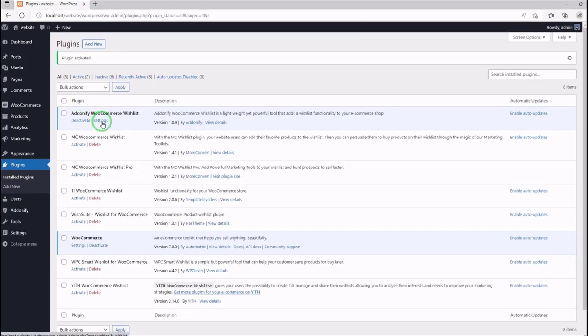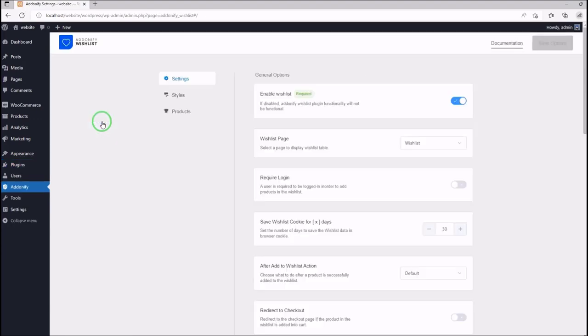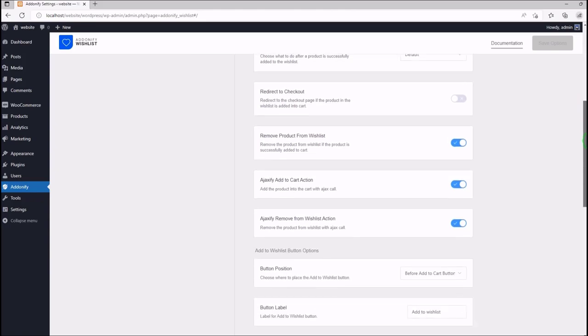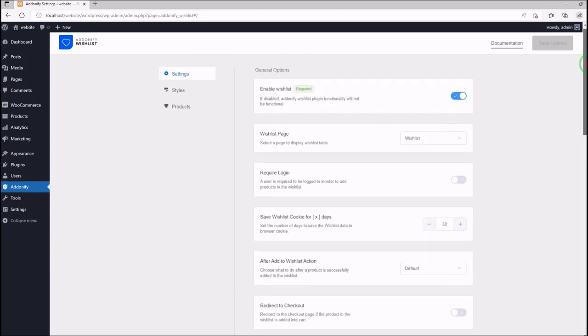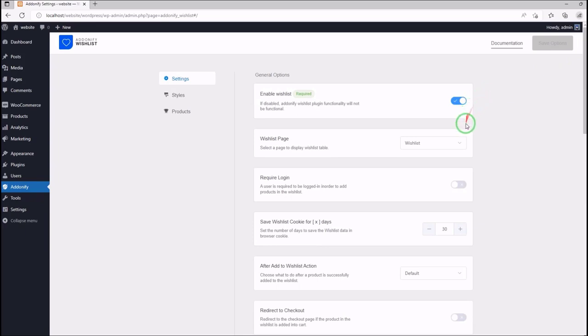So let's go to the settings and see what the plugin offers us. Well, you can see the total display and interface of the plugin settings. It features a pretty simple display, and the design of the settings and each option is not that hard to understand. The plugin offers in the general options some items such as enable wishlist that I think is mostly unnecessary, because when you activate the plugin you probably enable the wishlist on the website.